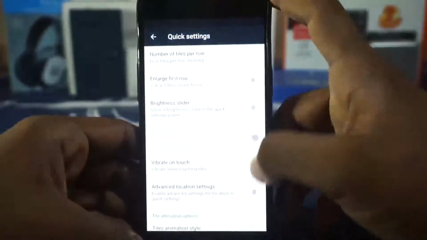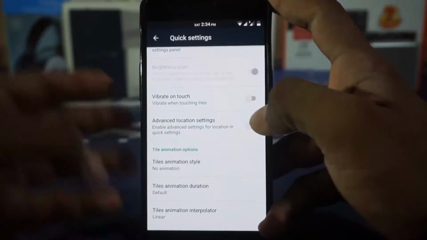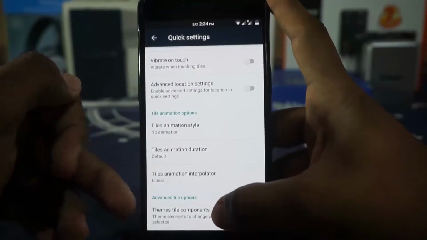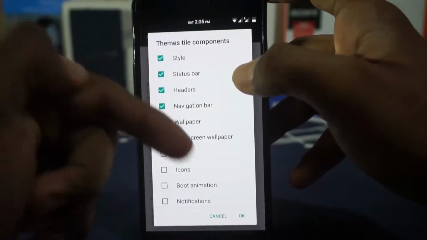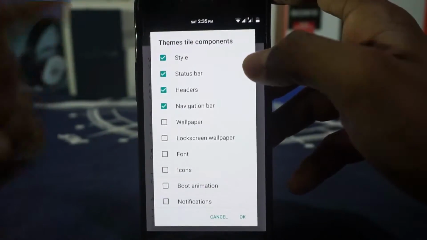Brightness slider, it can be customized. You can disable the brightness slider if you want more space for your icons. Vibrate on touch, you can enable the advanced location setting if you have that. Now, in the advanced style option, you can select if you want the status bar and all to be themed with the custom theme you want to enable.